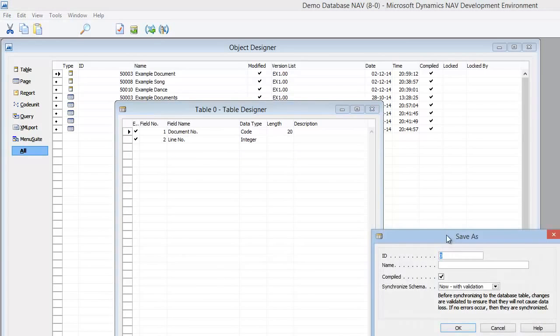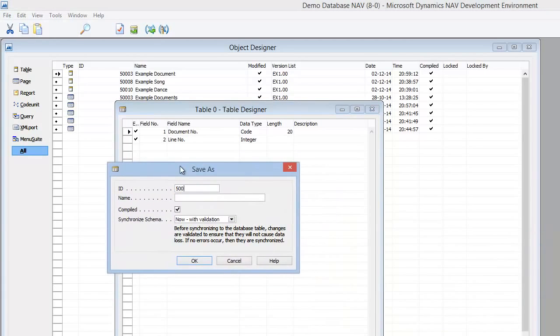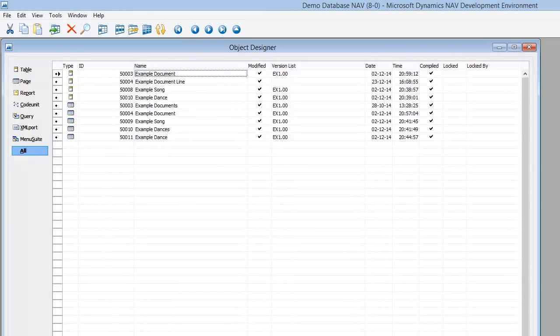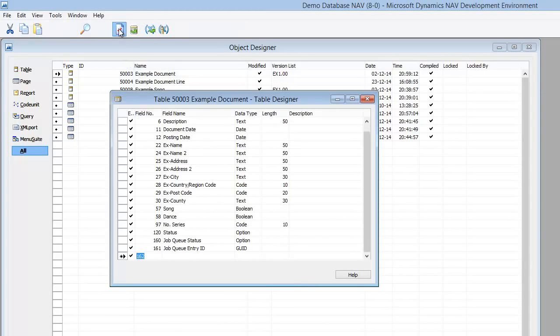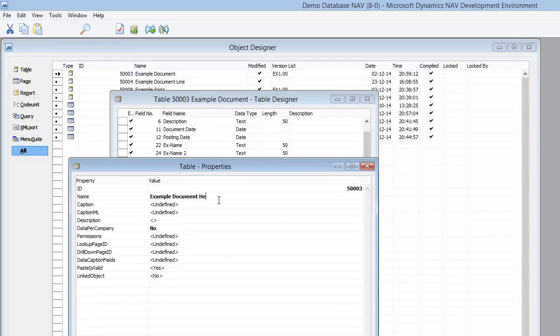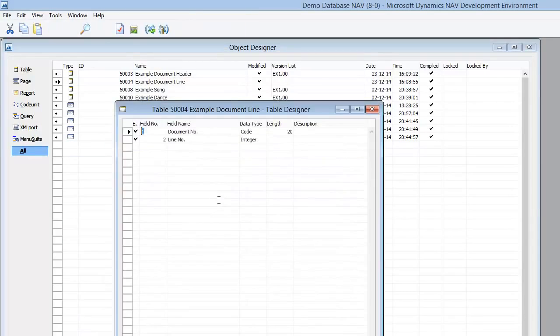So we save the table, 50,004 example document line. We will also go into our example document and change the name to example document header so people recognize this as a header and line structure. And we populate the caption too. So now we have a technical structure to store document lines, but we want the end user to be able to populate something too.